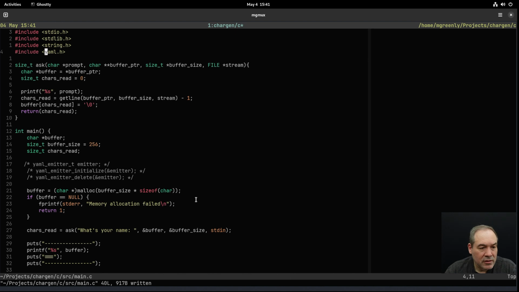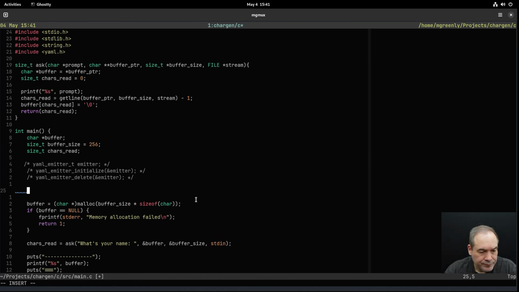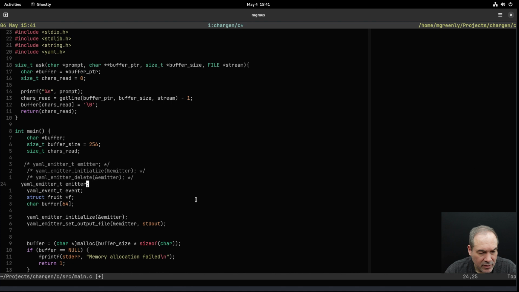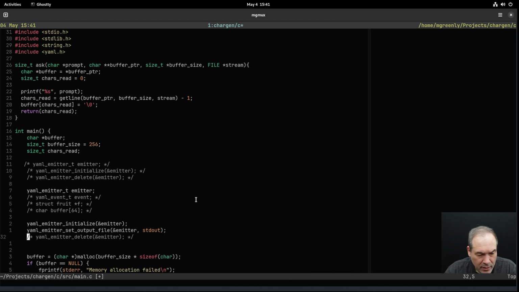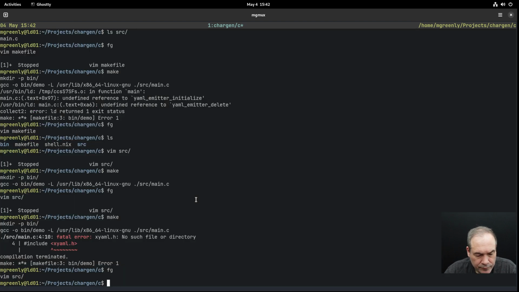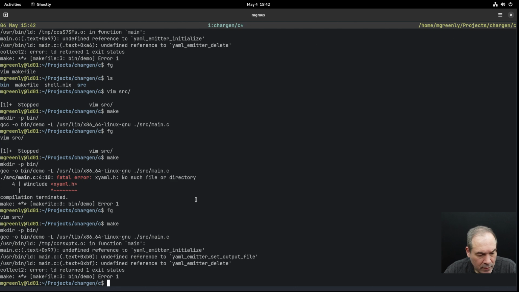Okay, so let's do this much. All right, so we got the, we create the emitter. I don't think we're going to need any of that, but we actually set the output file. And then we, oops. Okay, undefined reference to YAML emitter.